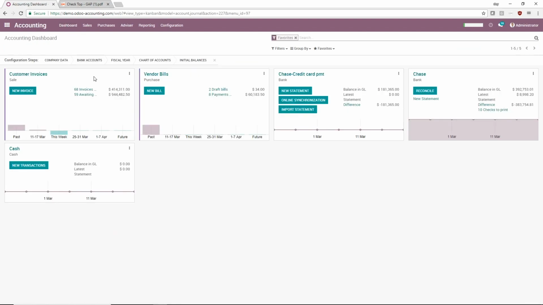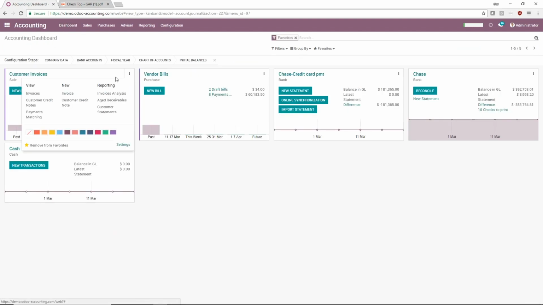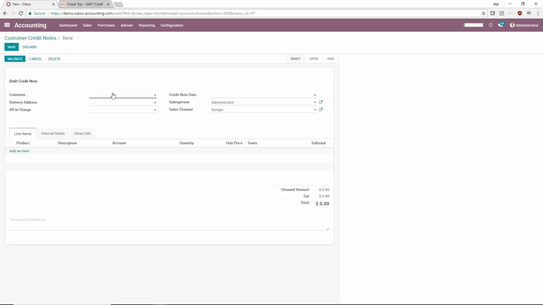To get there from the dashboard, I click the three dots on the top right of the Customer Invoices section and choose Customer Credit Notes. I can also get there from the Sales menu. Click Create. Since it's not linked to an invoice, I'll have to fill in the information and line items manually.